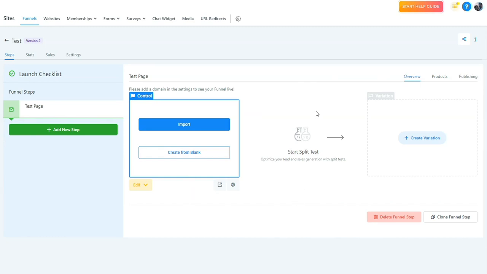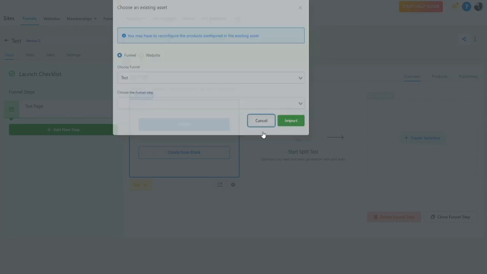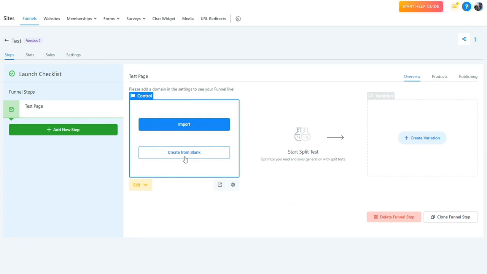Now from here, we have a lot more options, right? So we have this overview tab. We can add products. We can change the URL once we add a URL. So that's not something we're going to go over in this video. We can split test and then obviously start creating this funnel. So we have the option of importing. So if I click import, it gives me the ability to choose a previously created website or funnel step and import it here. So it's a very easy way to duplicate pages for speed if you're trying to create funnel steps very quickly. Or we could just create from a blank page, okay?